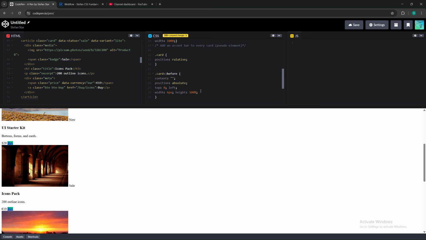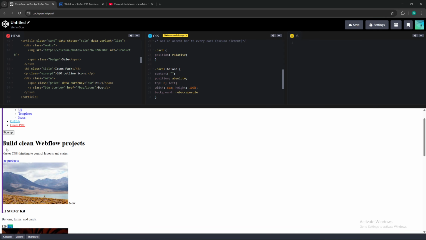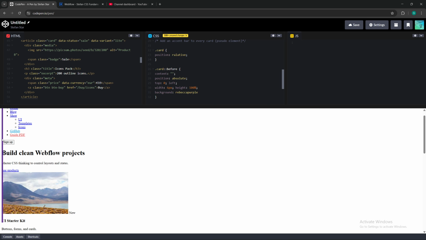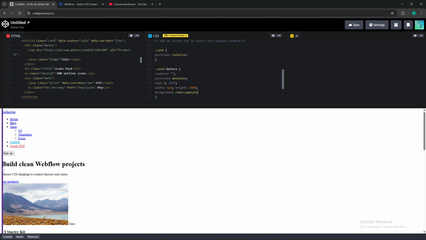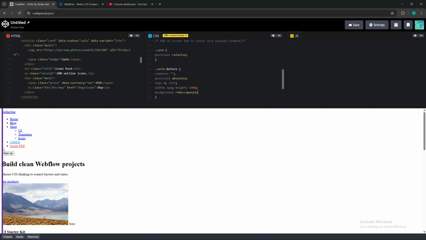And okay, card before. Let's make a background color. What is the Rebecca purple? Okay, now here we have this purple bar. Wow, amazing. We have the bar.